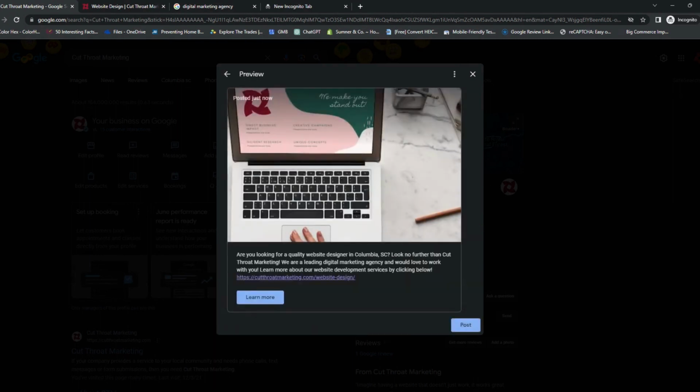So your next step is to preview. Now, you don't have to preview, but I always like to because sometimes, you know, I make a mistake and I want to make sure that everything I have is here. So I have my graphic, I have my verbiage, I have a link to my website here, and I have it in the Learn More. And now that we're done, we're going to go ahead and click Post.